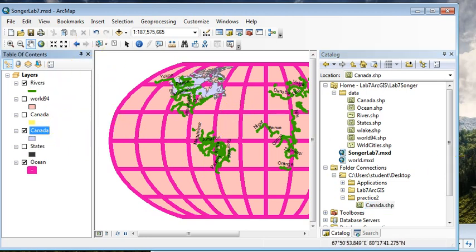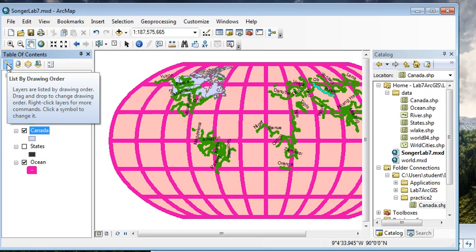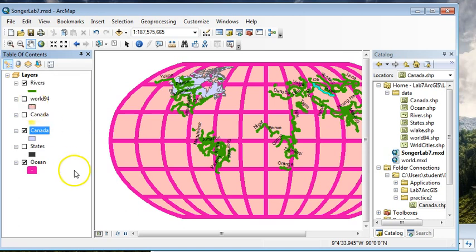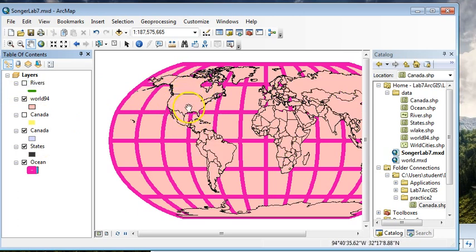So there is an interaction between the table of contents and catalog. Right now I am in a table of contents operation called list by drawing order. I could move, you can see that this really ugly world file is covering up Canada. So I can drag Canada on top of that.